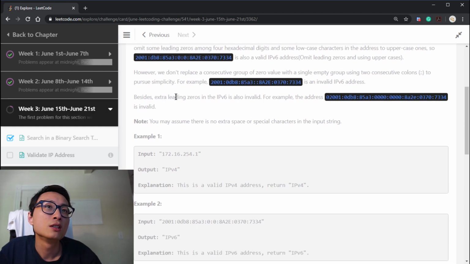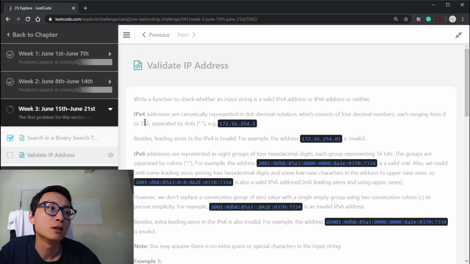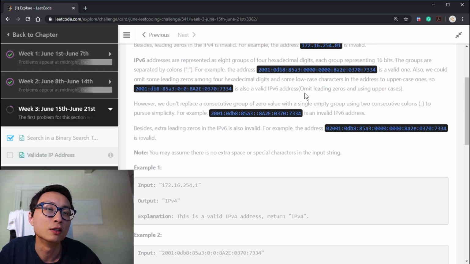So the only leading zero that's not allowed in IPv6 is the one that's making this group longer than 4. But as long as the digits inside each group are at most 4, with leading zeros, it should be fine. So that's the quite important difference between IPv4 and v6 for this question's definition about validity. So we can assume there's no extra space, no special characters. So the input is relatively clean.